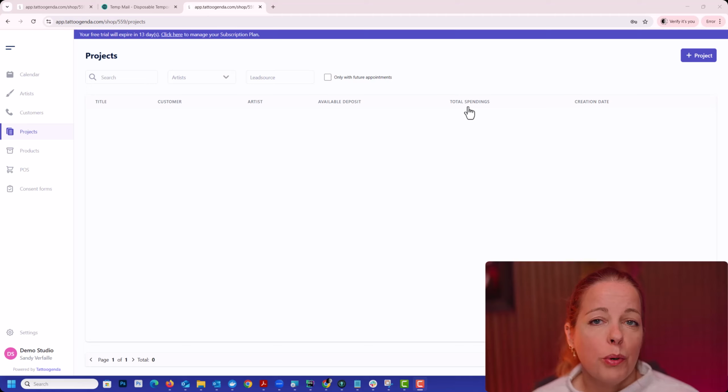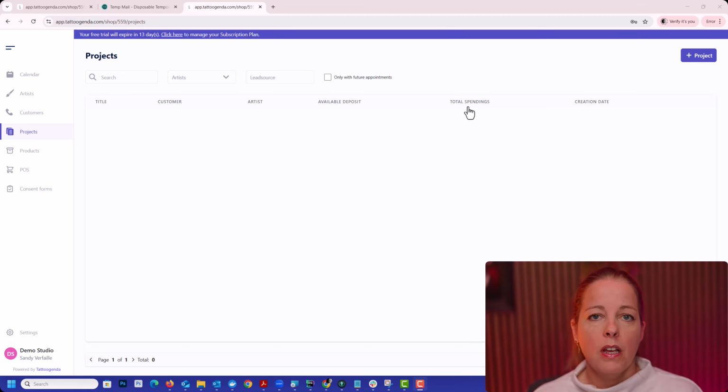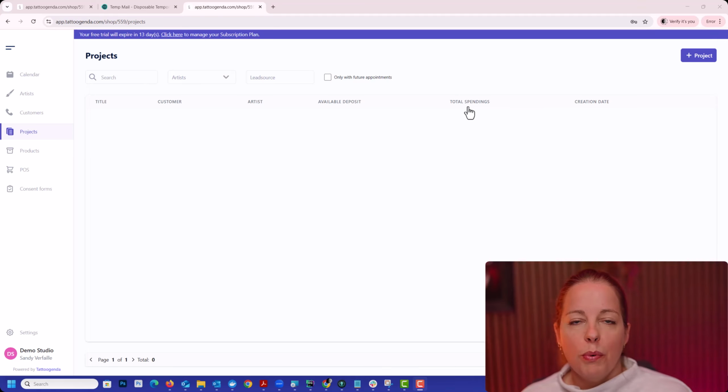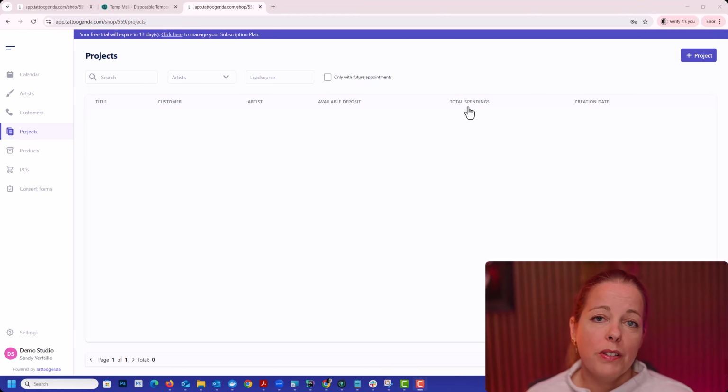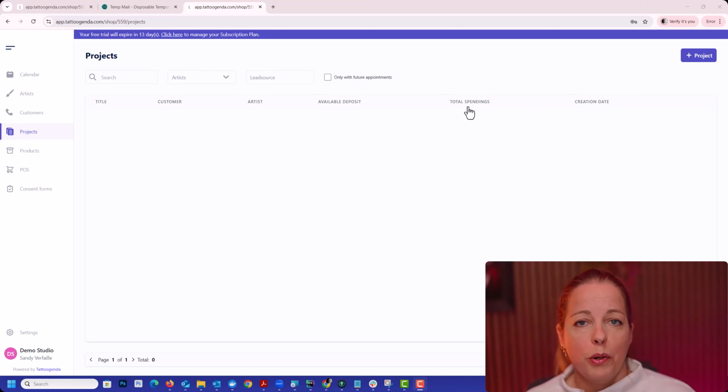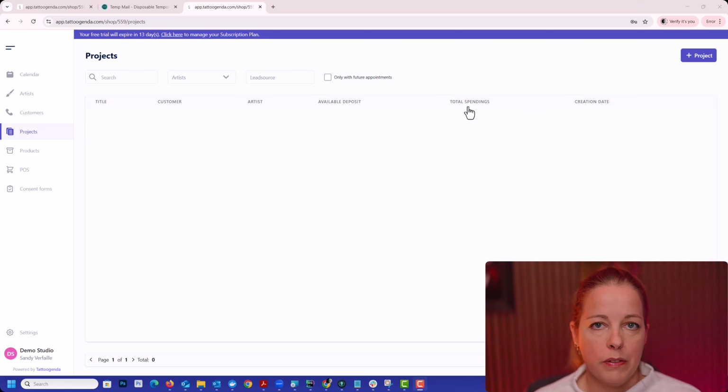This is very important to understand, and this is exactly where Tattugenda is different from all the beauty industry CRM packages. So a tattoo is a project. A project is a tattoo project and can have one or multiple appointments. So if you see a tattoo appointment in your calendar, you will always find a project which is a parent level of that appointment. So you can always open a project from inside your appointment.